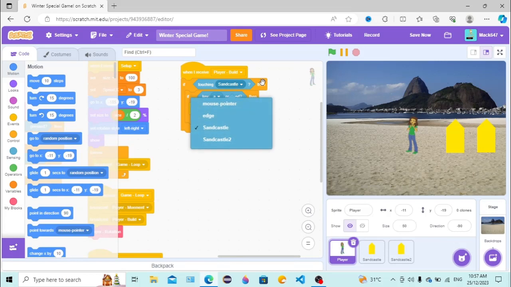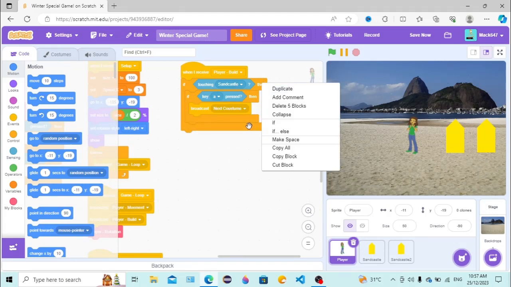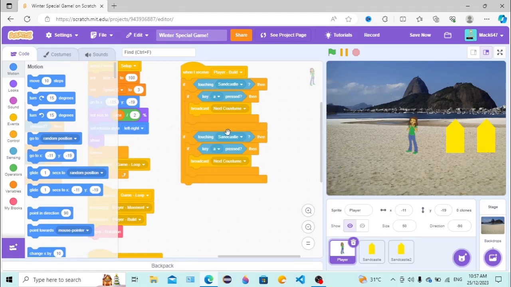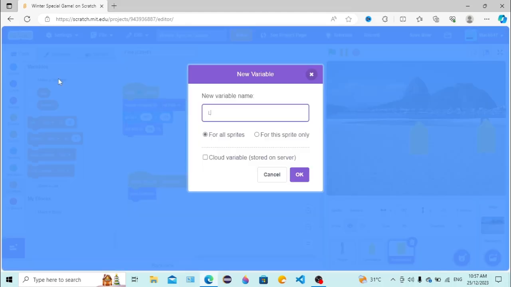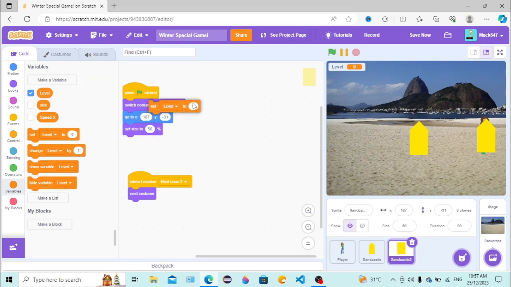Now how about we duplicate this? How about we change this to sandcastle 2 and this to next cos 2. And then here, let's see if we have success. There we go. And now we can do that. How about we make a level variable for all sprites? Set level to 1 when clicked. And then there we go.